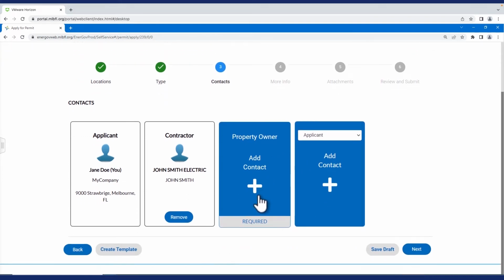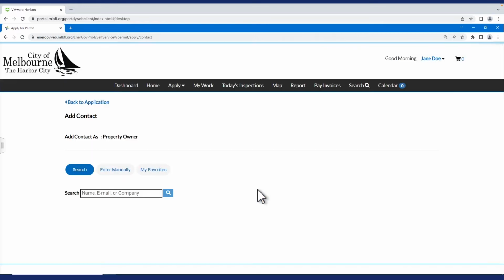Next, we are going to add the property owner. Under Property Owner, click the white plus sign. Now, instead of searching for the property owner like we did with the contractor, we are going to enter the contact in manually, as your homeowner may not be listed in our database.